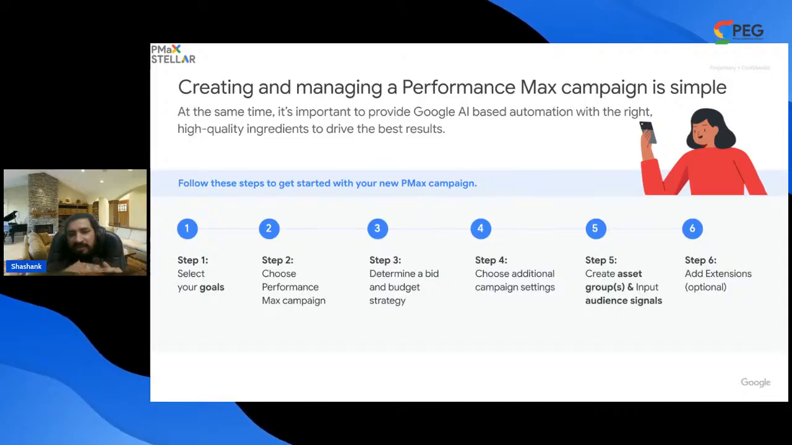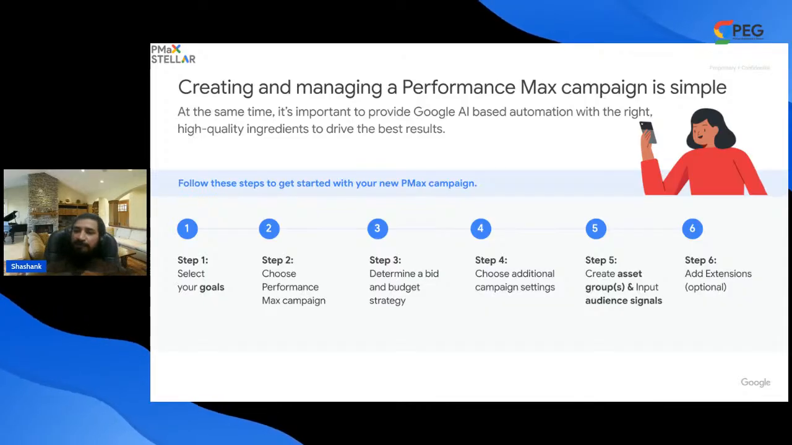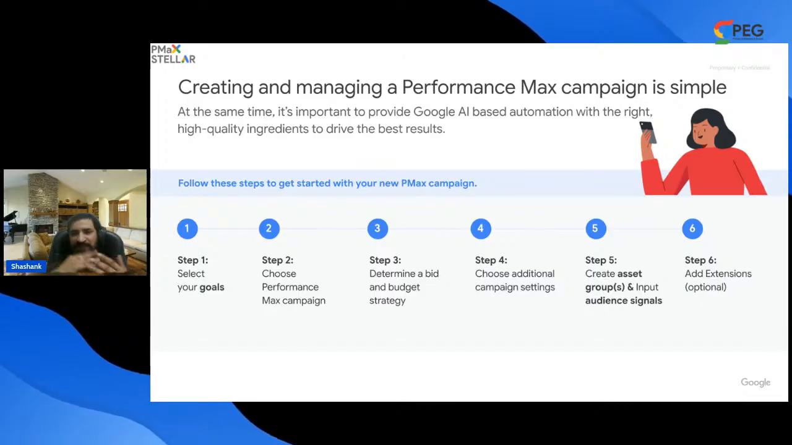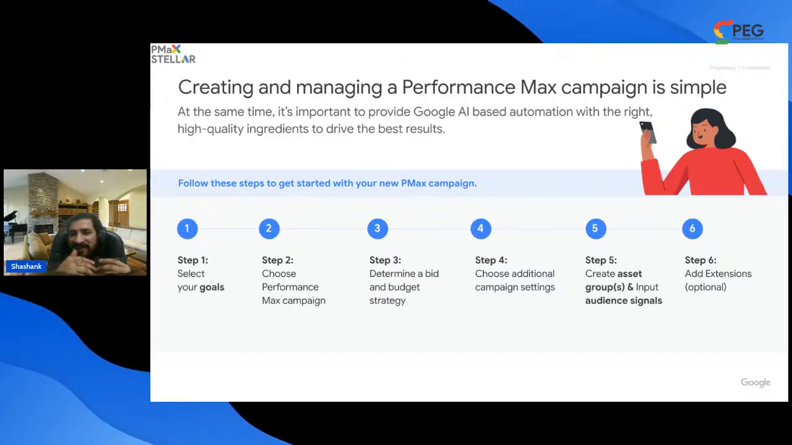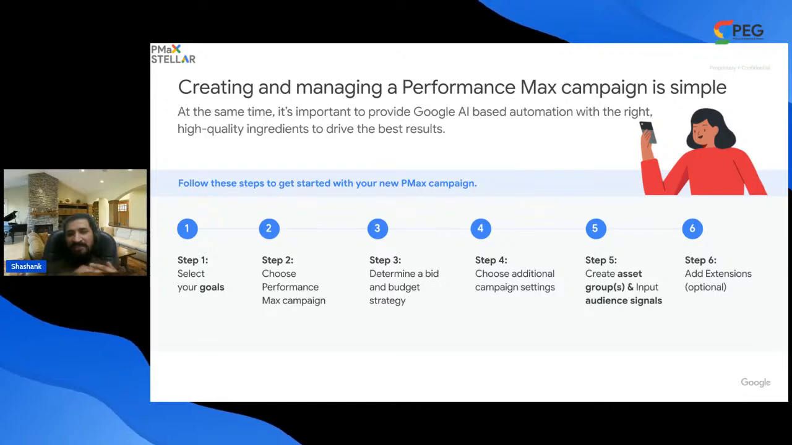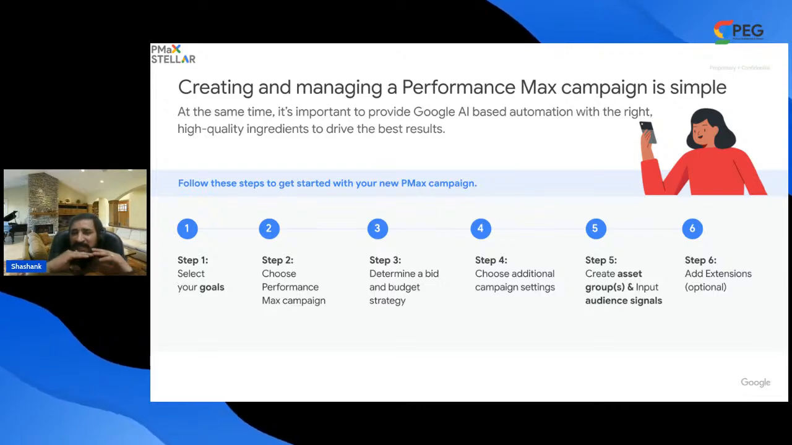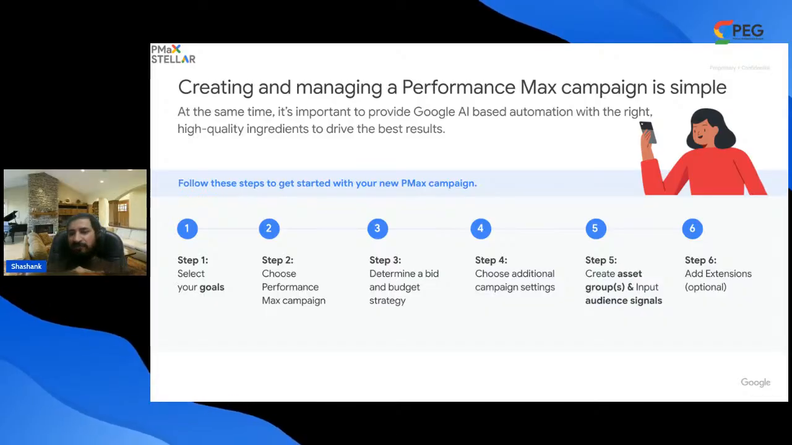Once done with that, you can do some additional campaign settings. Additional campaign settings involve choosing the geographies where you want to target your ads. For example, if that's an e-commerce business, you can target multiple geographies. However, if that's something from the service industry, you should always be targeting a city or a region wherein you can effectively provide your service. Once done with that, the next part is talking about asset groups and inputting audience signals. So if you just create a PMax setup and let it go live, it might still give you good results.